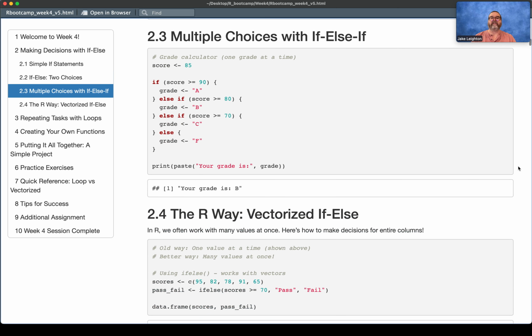What if you have multiple choices, like 3, 4, 5 choices? Well, basically you can just keep stacking if-else statements. This is one statement, this is one statement, and so on. If score is greater than or equal to 90, then grade equals A. Else, if it's greater than or equal to 80, then grade is B, and so on and so forth. If it's none of those, else it's F. We put in 85, it's between 90 and 80, so that's going to be B. It's going to print out your grade is B, based on this condition.